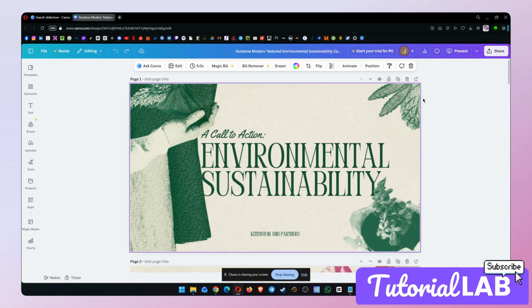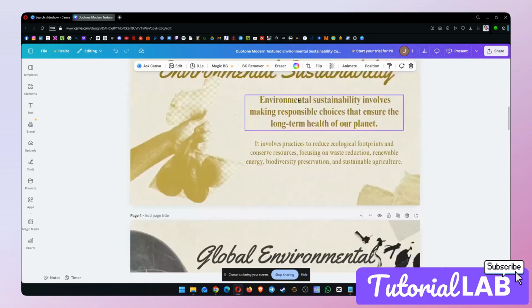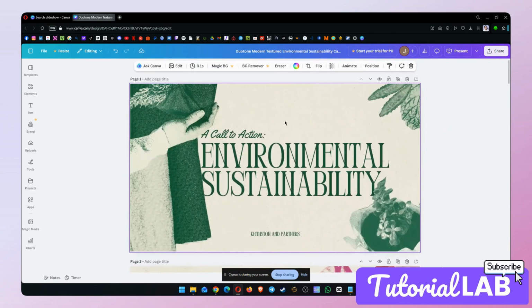Let's get started. On your Canva slideshow dashboard, go to your page, click on your page, and a bar will appear at the top. This is where you can find the timing settings. You can edit the timing here. Set it to 0.1 seconds to remove the timing from your slideshow. Then apply this change to all 10 pages. This will remove the timing from all your slides.